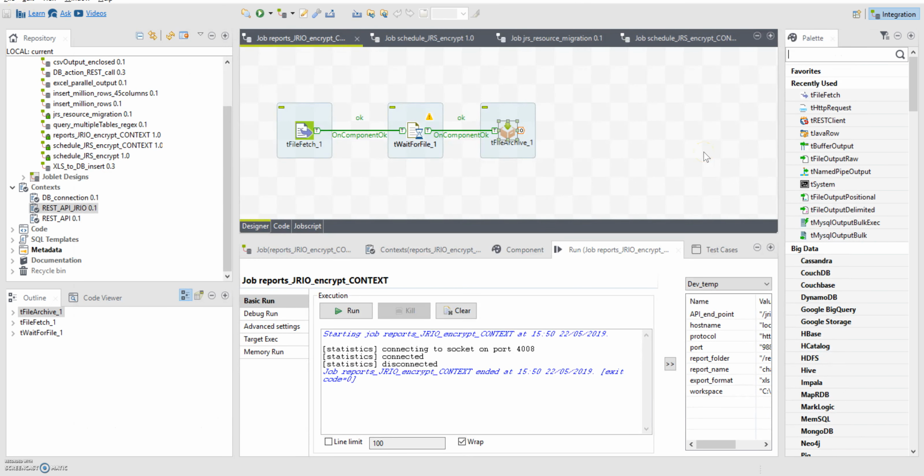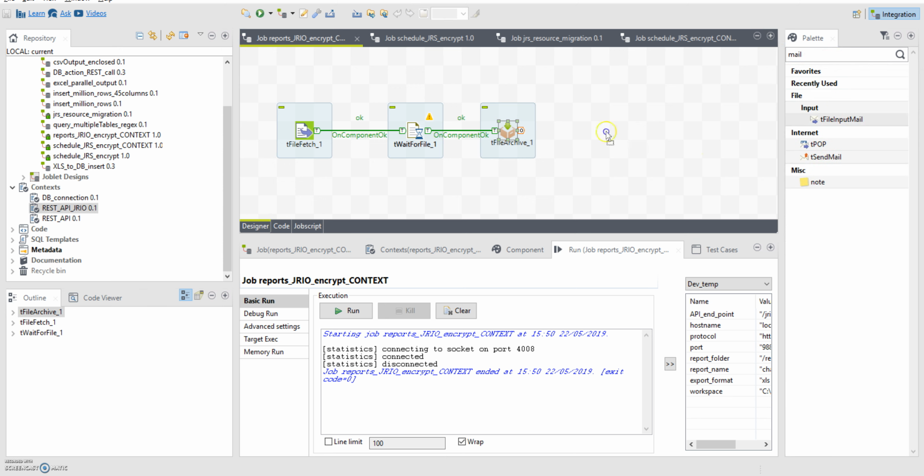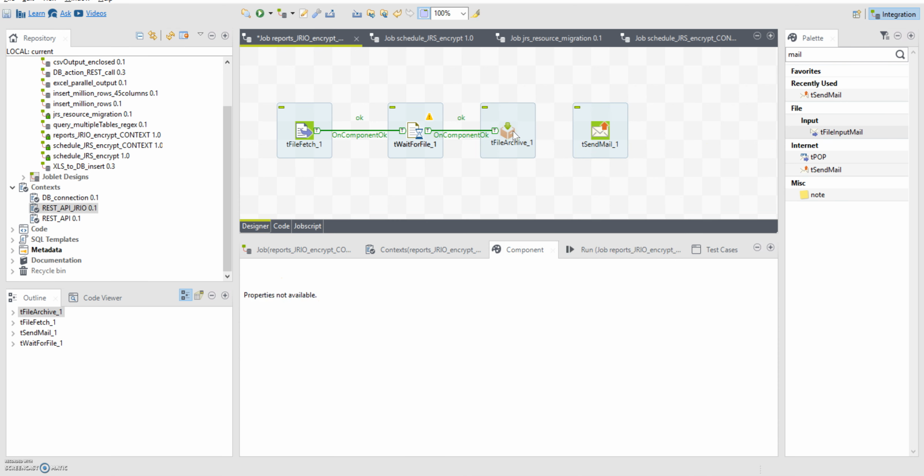Of course, you could further improve this job if you like, for example, by introducing the tSendMail component and actually sending the resultant zip file to your users.